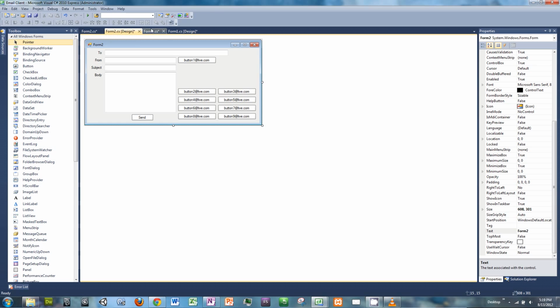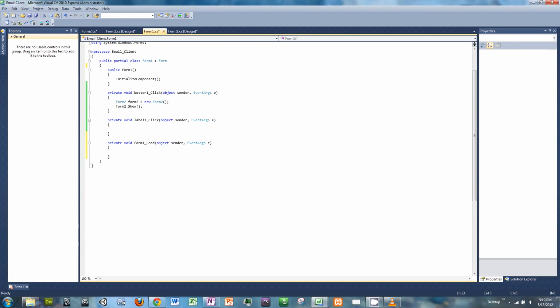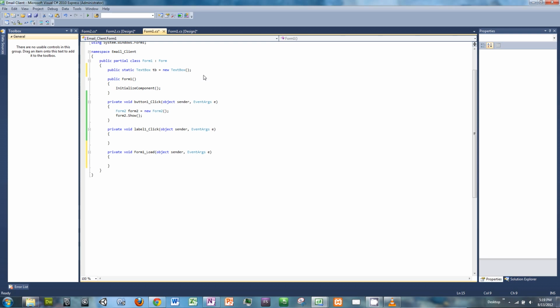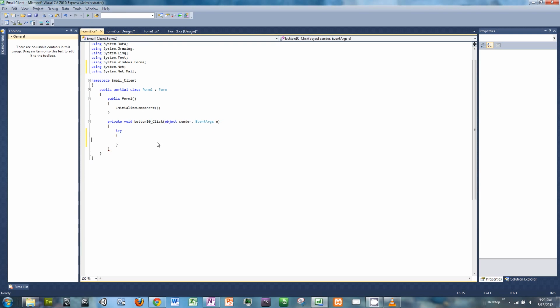Then you're going to want to come down to form1.cs and come up here and type in public static TextBox TB equals new TextBox, and do the same thing, just rename this to TB1. Then come down to form load and go TB equals textbox1, and then TB1 equals textbox2. This is so that we can access them from the form2 code.